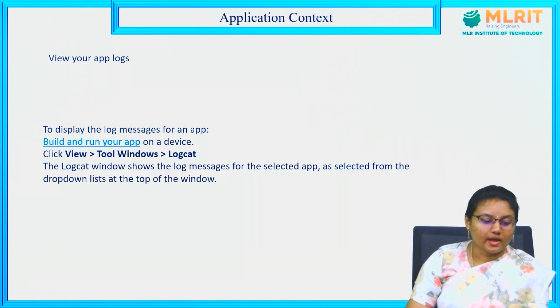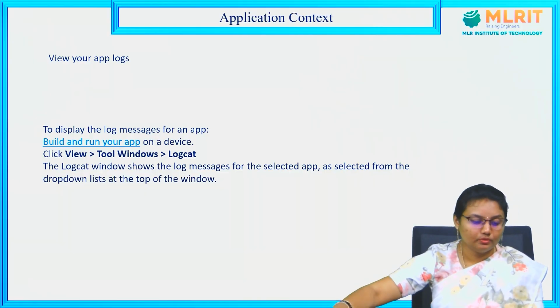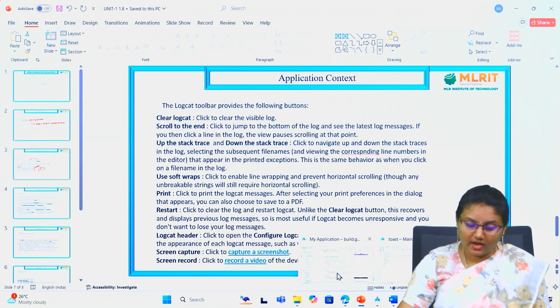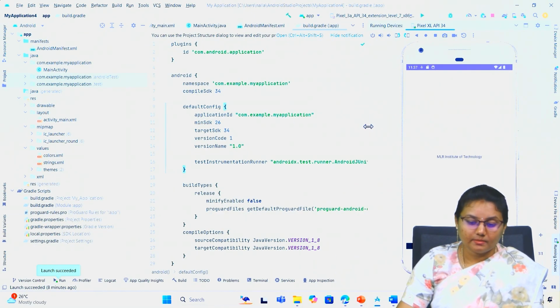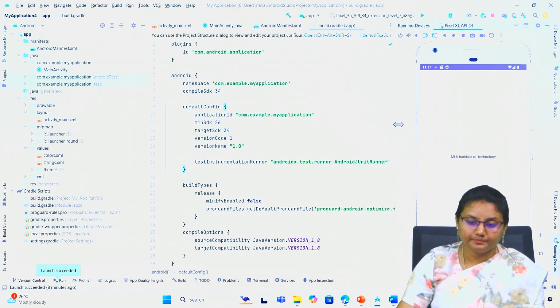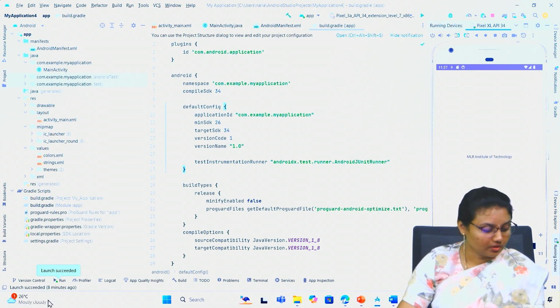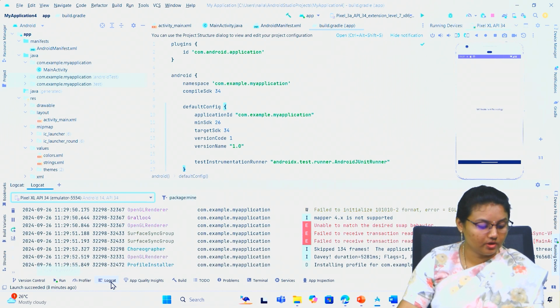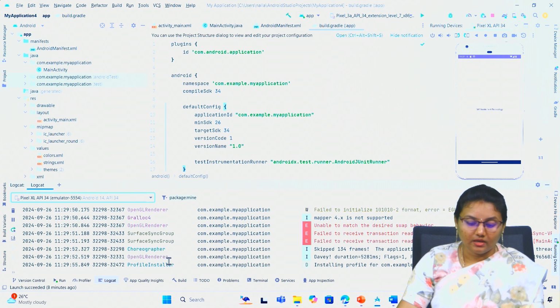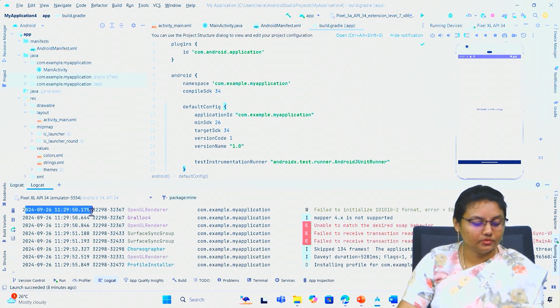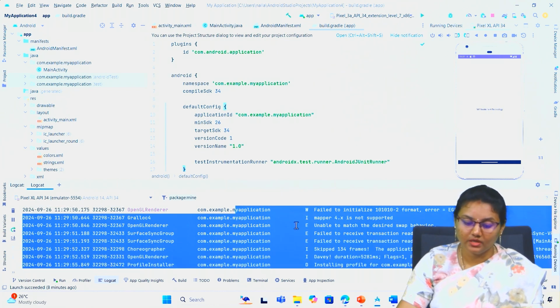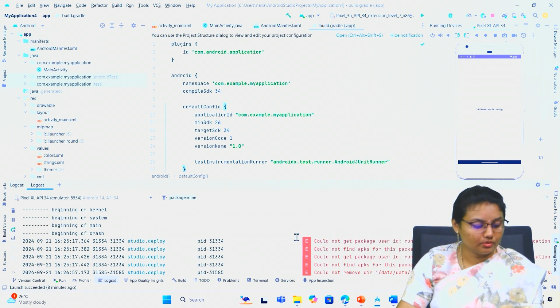So let me show you how you can view your app logs. We have an application, and at the bottom you have Logcat. If you click on this directly, you can see what is created, what has happened, which application has been run, everything, at what time. You can scroll and see.